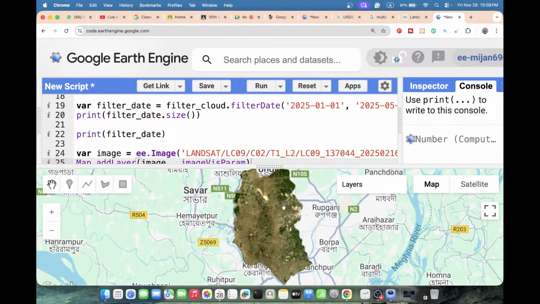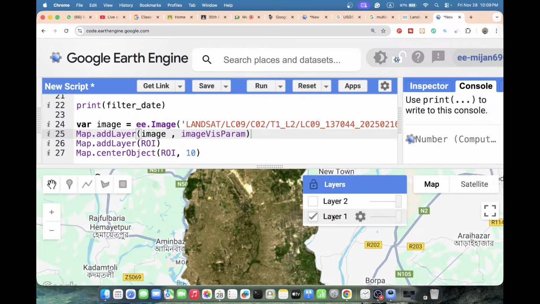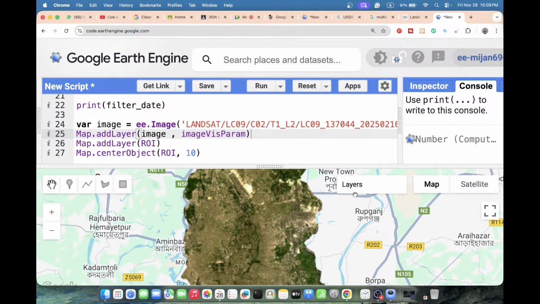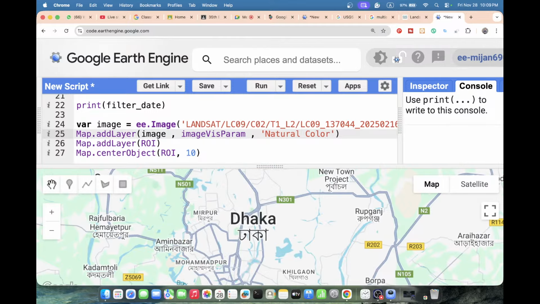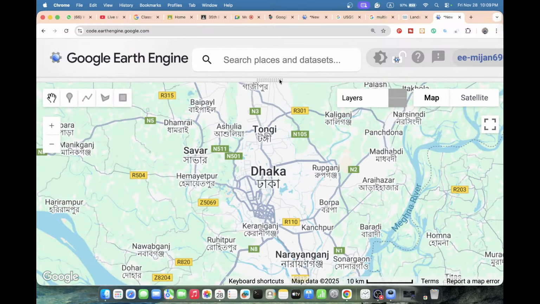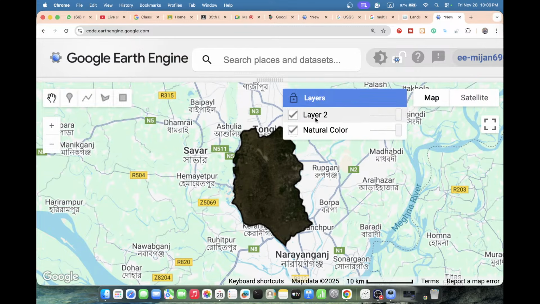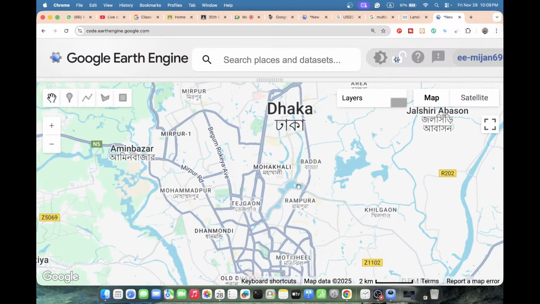We find this type of visualization. And if you want to show a layer name instead of the default name, suppose I put a layer name. For that, just use a comma and put the layer name. Suppose I put the layer name as natural color. Now it displays this type of layer name, natural color.